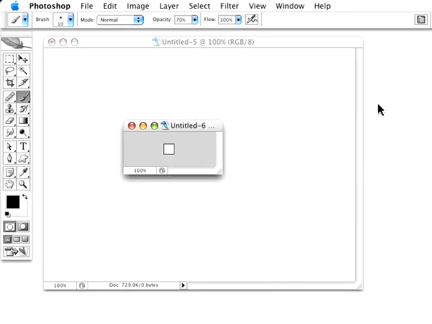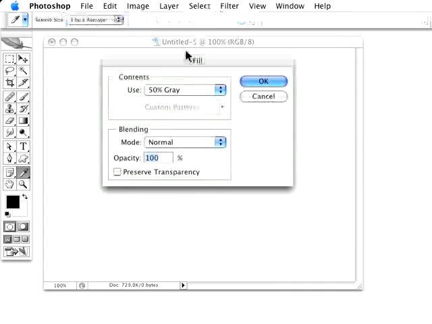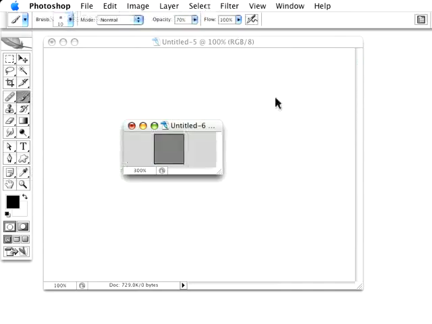Okay. I'll zoom that up a little bit so we can see what we're doing. And I'm going to create a new layer. You don't see my layers palette at the moment. All I did was click on the new layer button, and I'm going to use the shortcut for fill, Shift Delete or Shift Backspace, and fill it. Actually 50% gray is just fine.